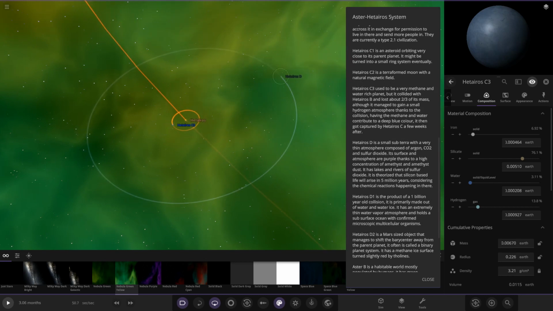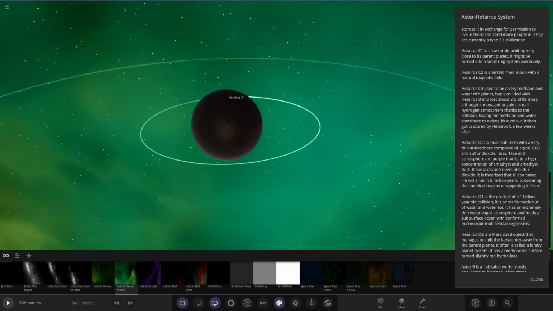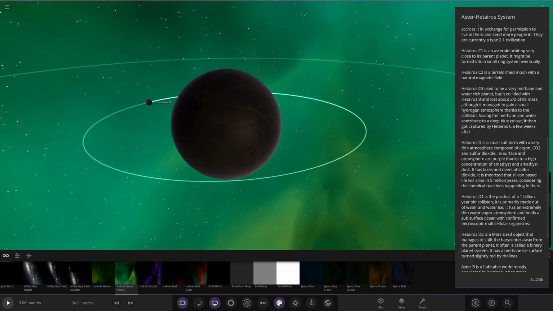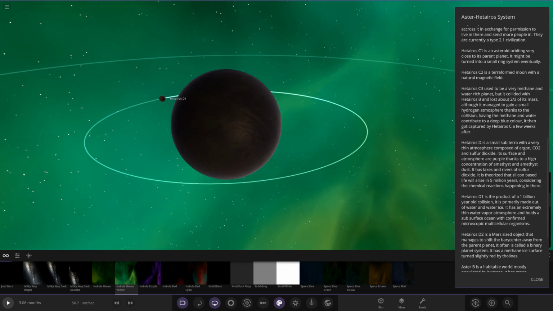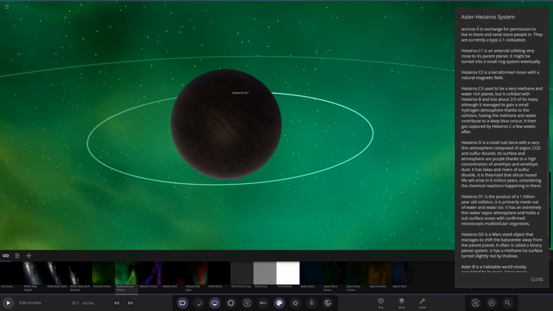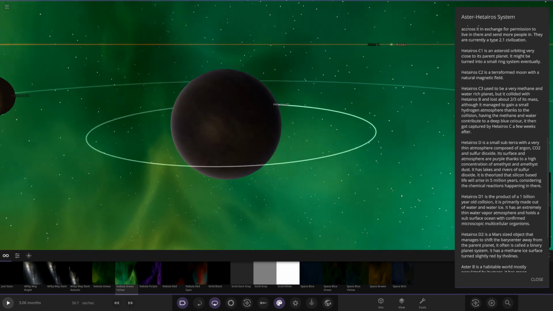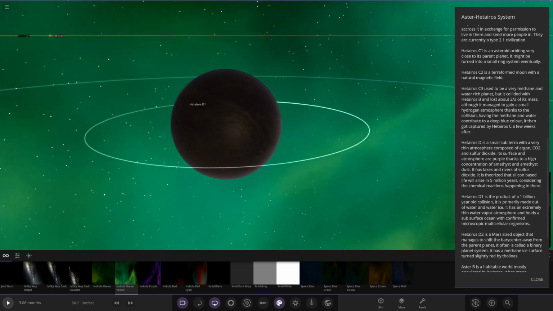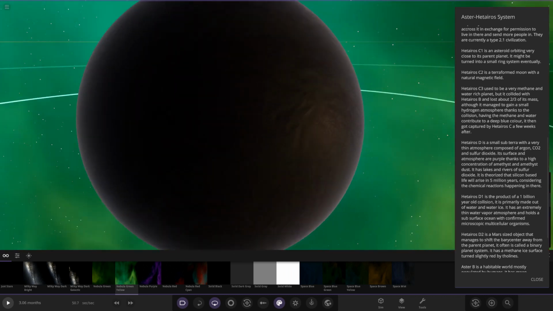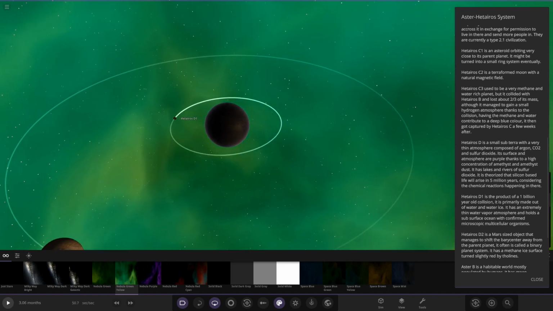Right, Object D. Where's D? Over here. Okay, big jump. It's a subterra with a very thin atmosphere composed of argon, CO2, and sulfur dioxide. Its surface and atmosphere are purple thanks to a high concentration of amethyst dust. It has lakes and rivers of sulfur dioxide. It is theorized that silicon-based life will arise in 5 million years considering the chemical reactions happening in there. Oh yeah, you can see the purple atmosphere on it as well. Fairly nice indeed.